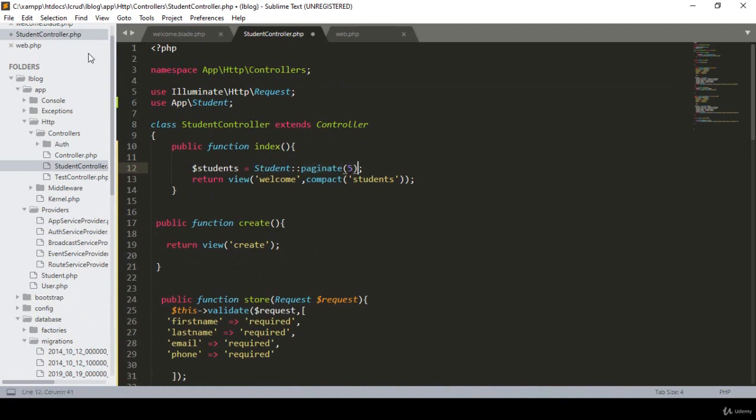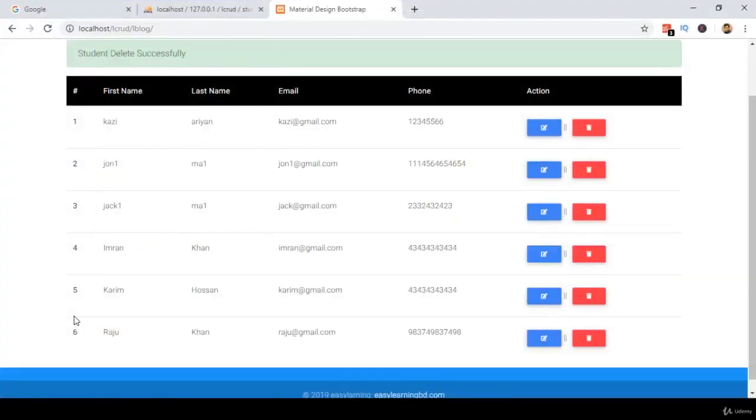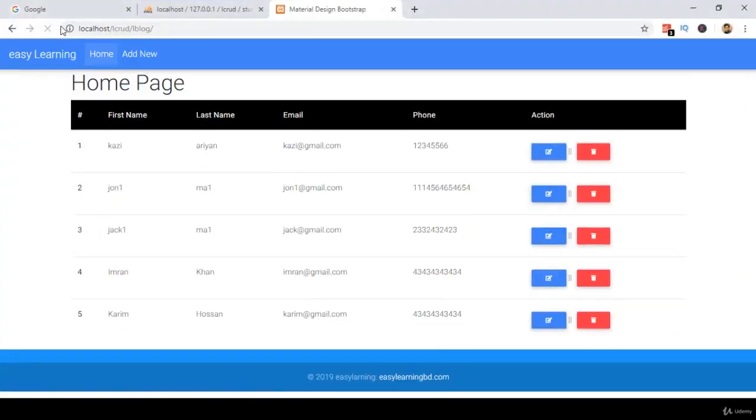Okay, so let's check this out. I just defined paginate as 5, and now if you click on save all, there are actually 6 records. So now I just refresh it. Yes, now we see it's showing 5 records. I hope you can understand it well.